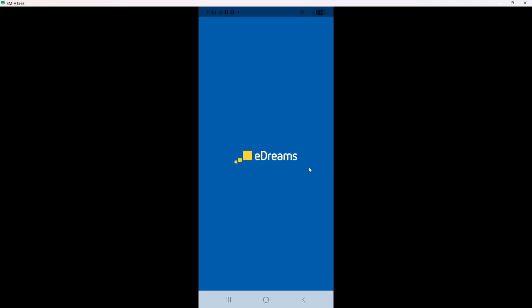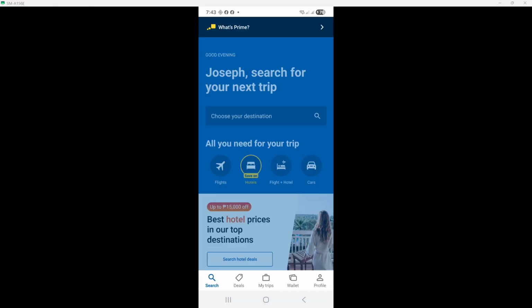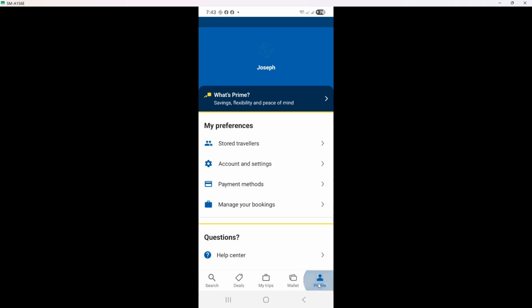Once the app opens, take a moment to familiarize yourself with the layout. Now tap on Profile or Account. This section is where you manage your personal settings. It's crucial because it stores your preferences and personal details. By accessing this area, you gain control over how the app interacts with you.